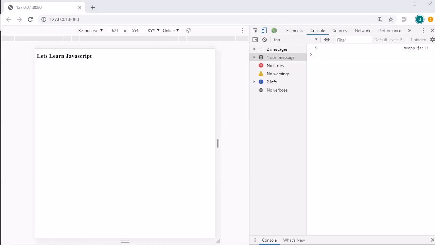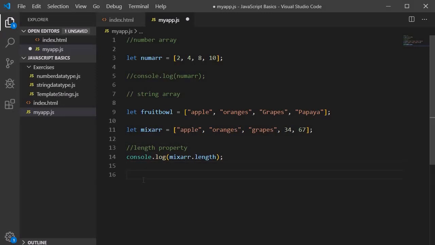So let's proceed further. Now we will discuss some of the methods which are used within array. First we will start with how we can join the elements of an array.